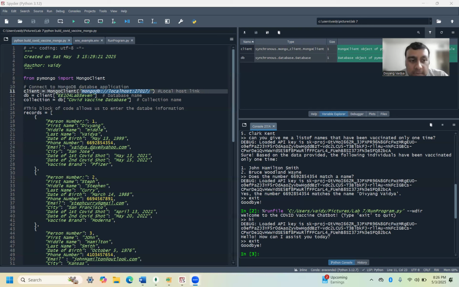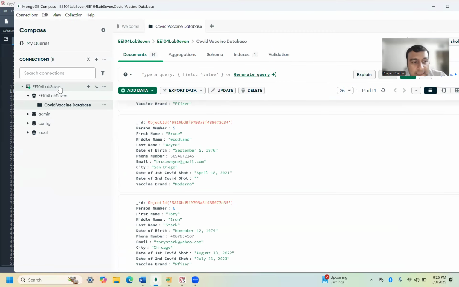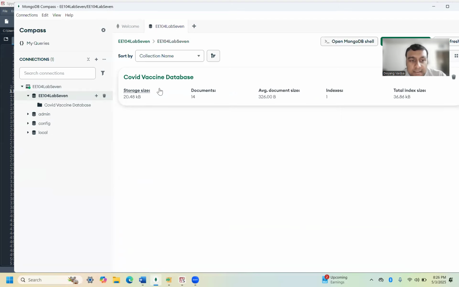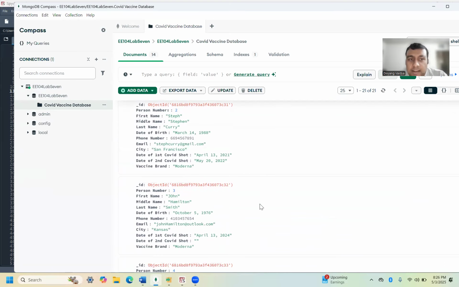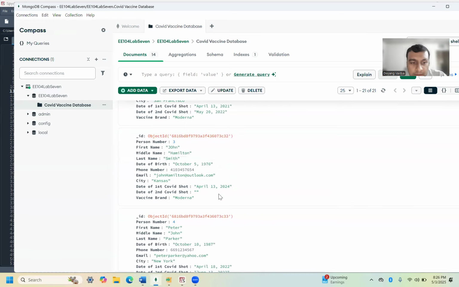This client is equal to MongoClient mongodb://localhost:27017. This link is taking us to this database application that I've created. So this is the database name, EE104 Lab 7. This is the contents. It gives us the storage size, documents, average document size, indexes, total index size, and it gives us this database. This database I have created in Spyder, and it is updating the database from Spyder.